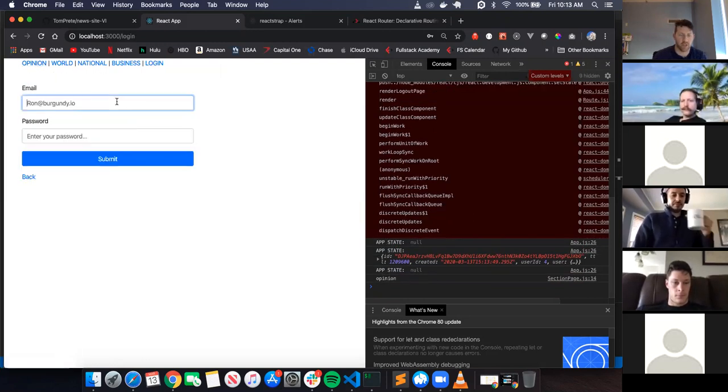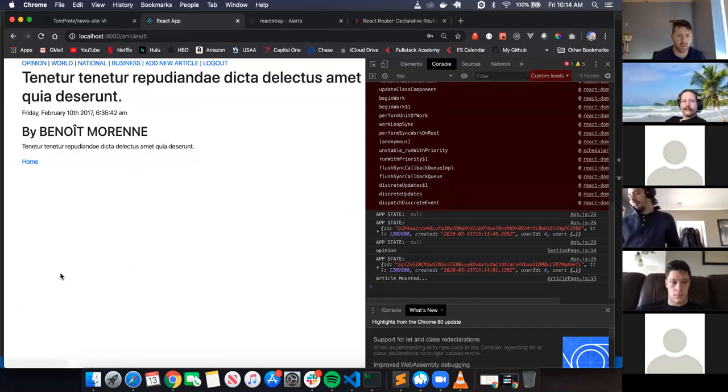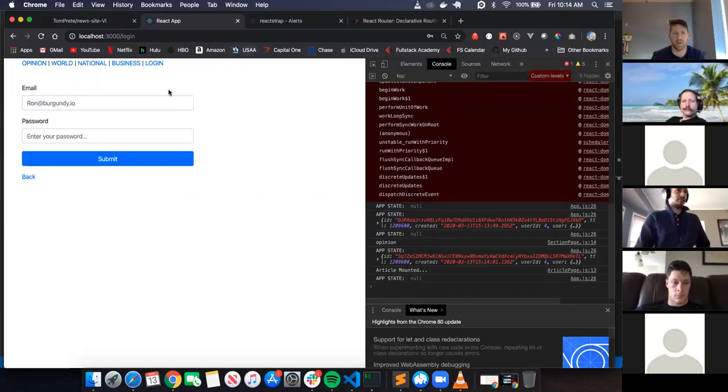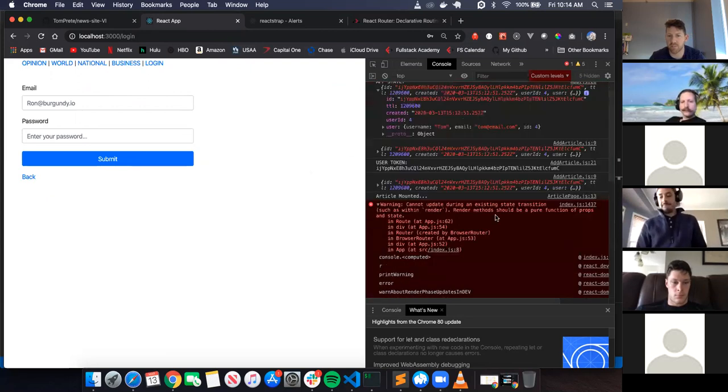Opinion, world, login, Tom@email.com, 1, 2, 3. Cool. All right, yeah, I don't know why that initial one came. Articles mounted. I'm going to try to recreate that error. Email.com.